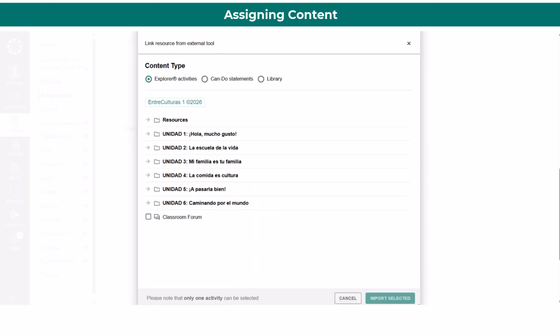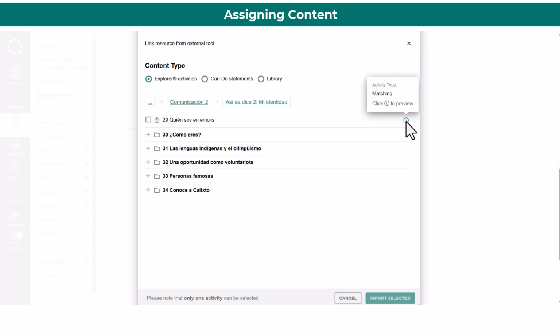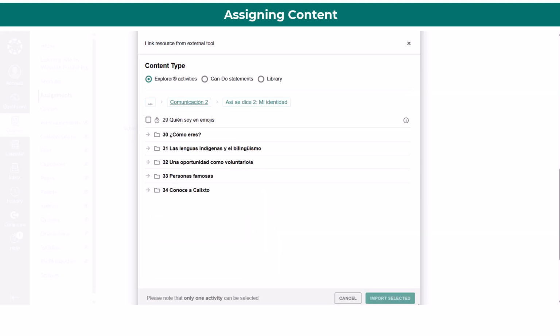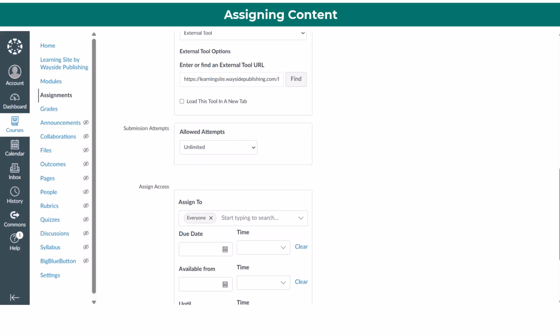Next, select the content you want to link within your Canvas assignment. Select a folder to expand it. Hover over the eye icon to view the activity type. Select the eye icon to preview the activity. Select the Back button to return to the resource list. Check the box beside one activity or resource and then select the Import Selected button. Choose Select to be redirected to the Canvas assignment window.